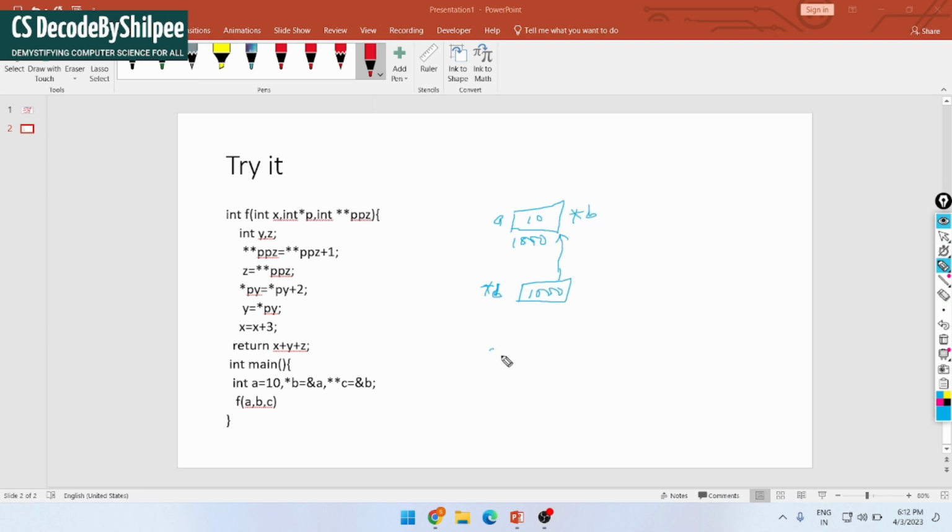Next one is C. C is the double pointer. This is the normal way, right? C is storing the address of B. The address of B is suppose 7000, so this is storing 7000, and its own address is like 1820. So if you want to access the value at B's address, you can write star B. If you want to access star C. If you want to access the A value, you will write double star C. So this is the way.